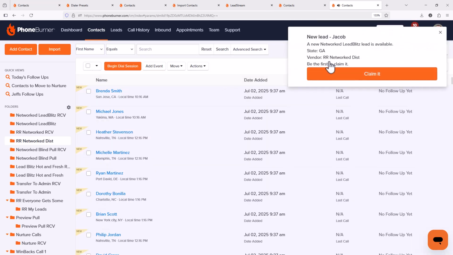When we move that contact in, you'll see that the system will notify all of the accounts that a new lead is available. So here you can see that new lead is available. We see what lead stream it's a part of, what state that contact is in, because I imported state information. I see the vendor information, and then the first person to claim it is the one who takes it out of the pool. And so what happens when I actually claim it, right?